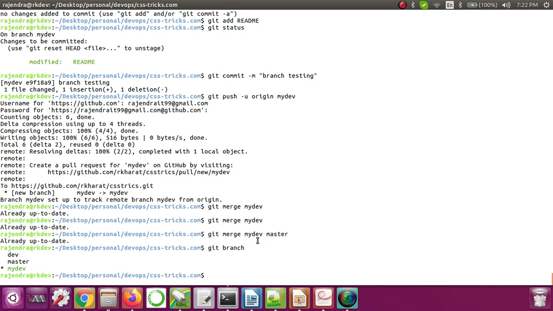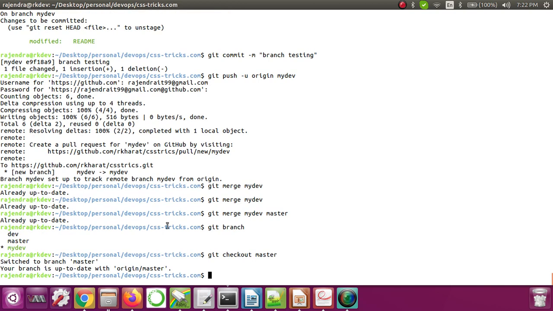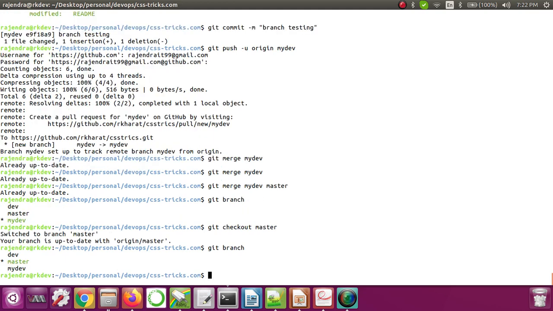Let me do this. How can we do that? Git checkout. With the help of checkout, you check out to the master. Now you can see here, switched to the master branch. If you do git branch, you can see that you moved to the master branch, and now do the merge.